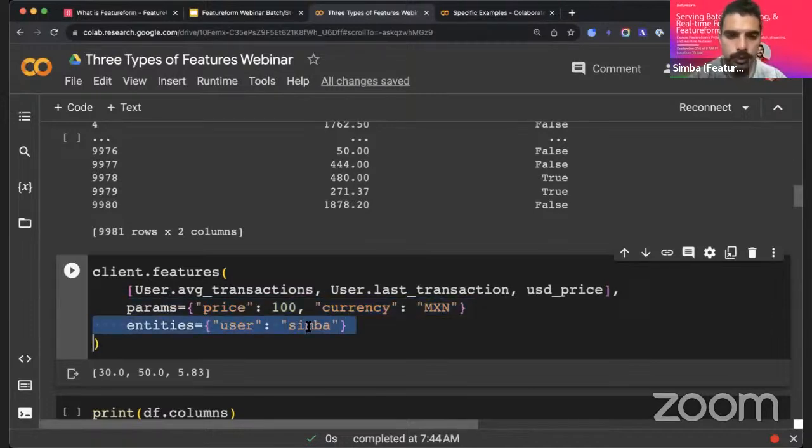And then for our entities, which are like the primary keys, features are associated with an entity because they describe something. Like average transactions and last transaction describe a user. So you can specify which user this is for. This will go and do the lookup. On the entity side, average transaction and last transaction, one is a stream and one is batch, but they're both pre-processed, so we'll do a lookup on the inference store.